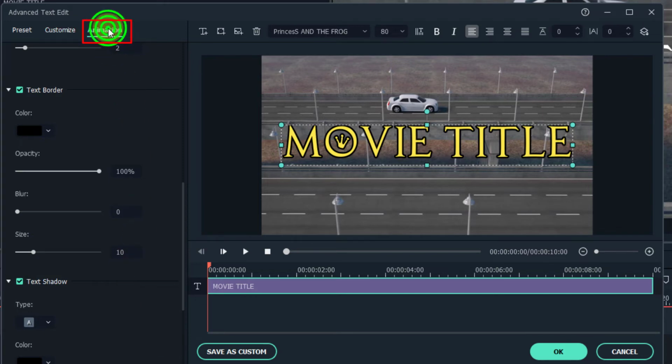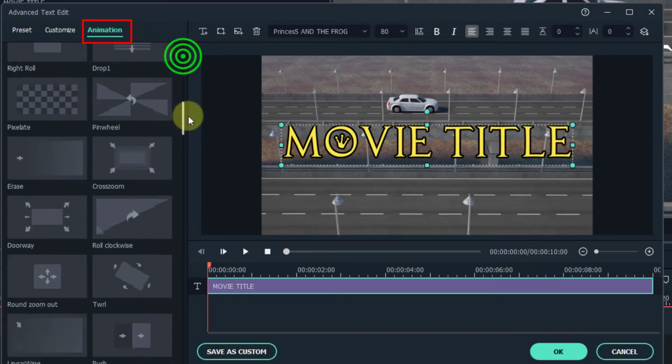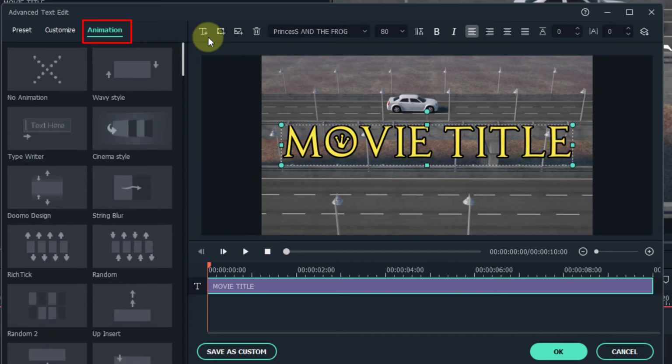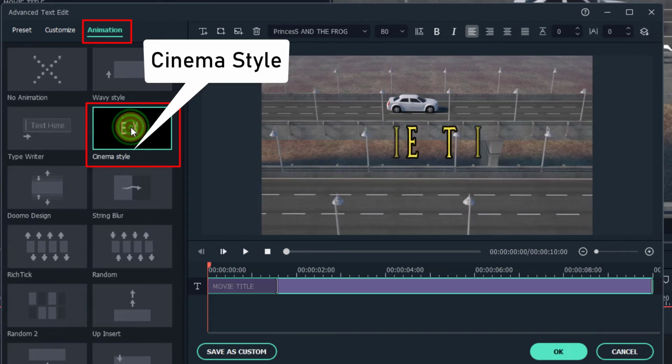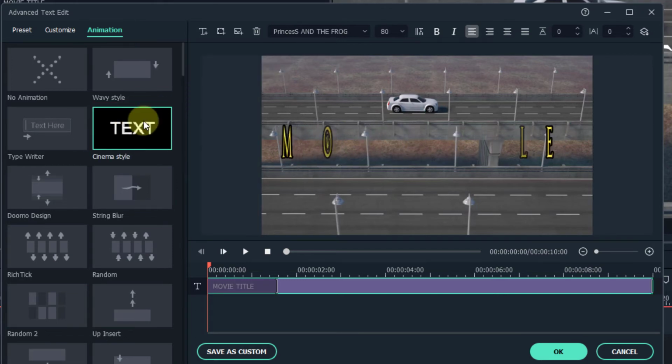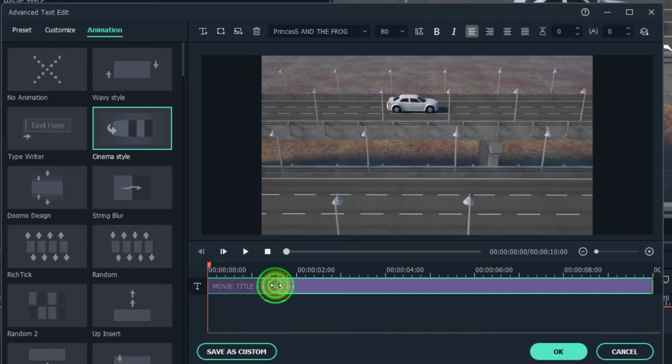Then go to the Animation tab. You will find many animation styles here. Double-click on Cinema Style. You can increase the length by dragging the animation.